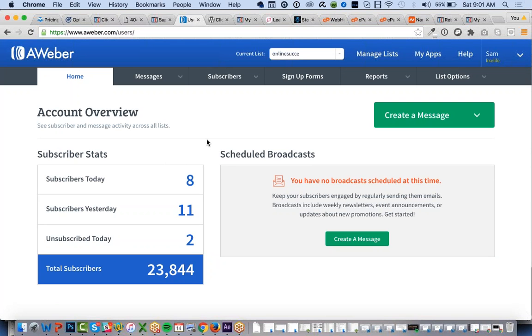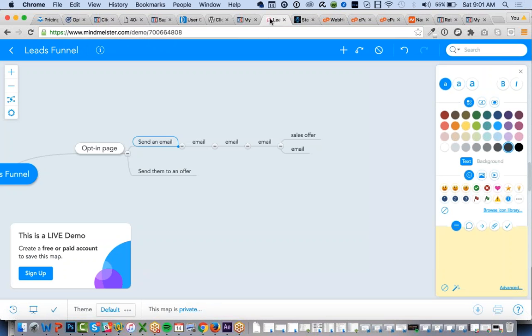Cool. So now the next step, if we look at our mind map over here, is send an email. We've got send an offer. Now we need to make it so that when someone opts in, they automatically get sent an email as well. Right now, they don't get sent an email. We need it so they receive an email when they opt in. All right, we need that to happen.